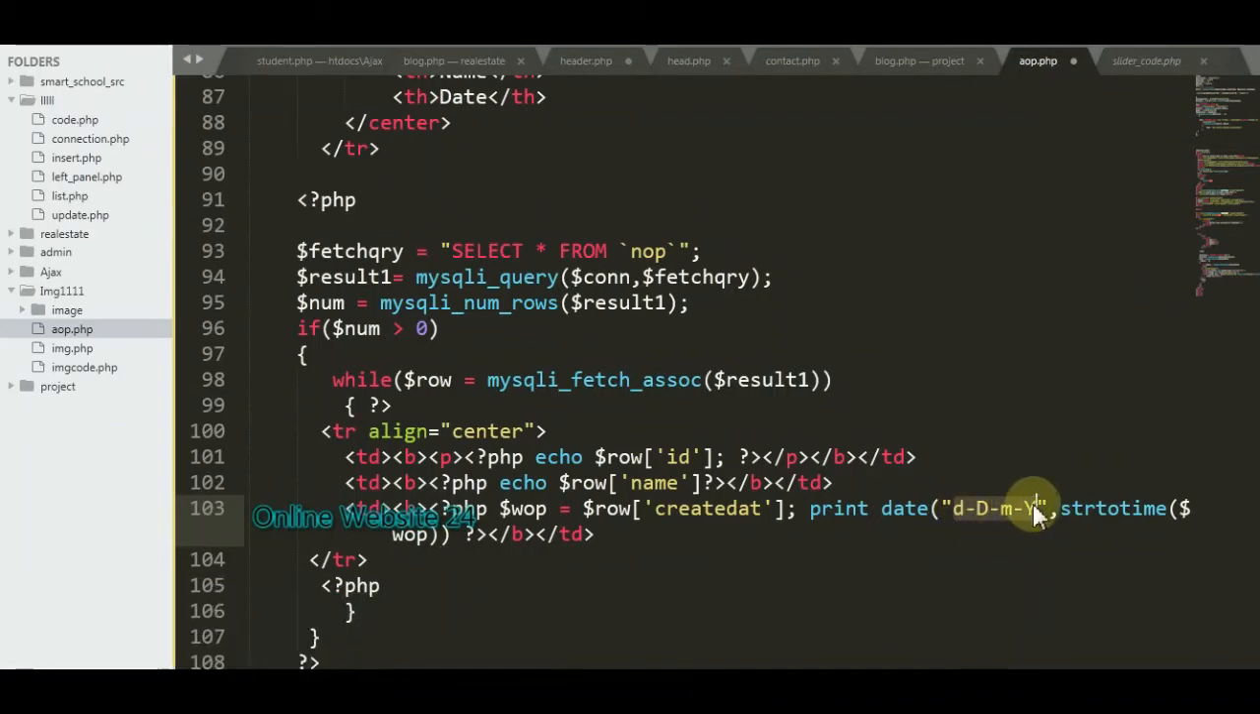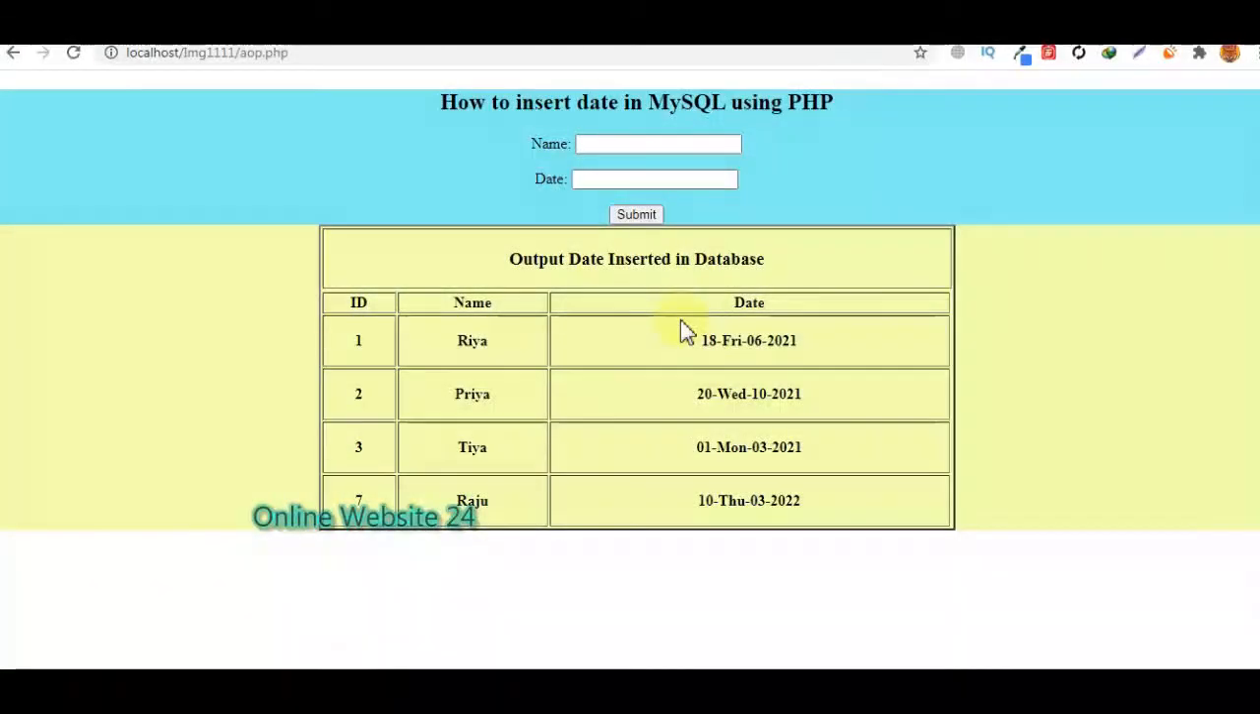d-D-M-Y. It means you see this. d-D-M-Y means date, which is first the date. Small d means numerical representation. Then capital D means a textual representation in three letters. Then M means month in numerical form. Then Y means it is a year.